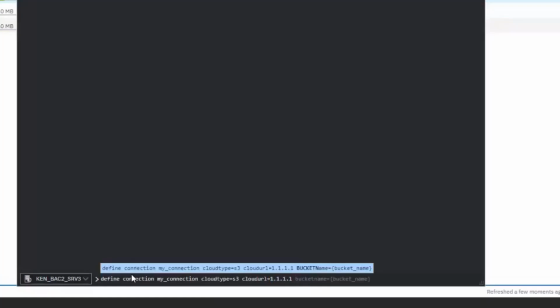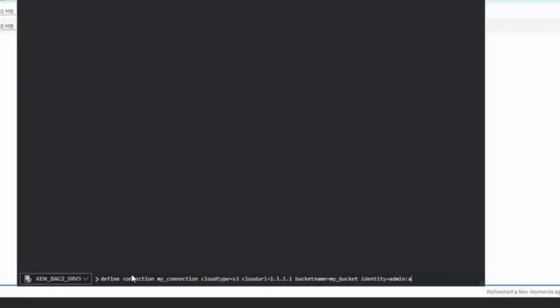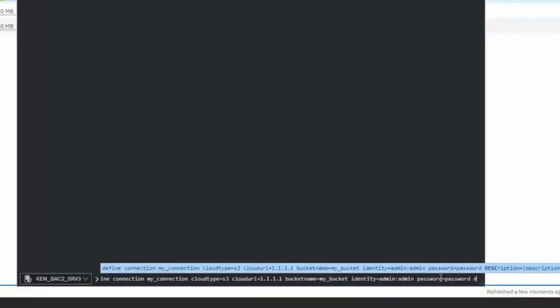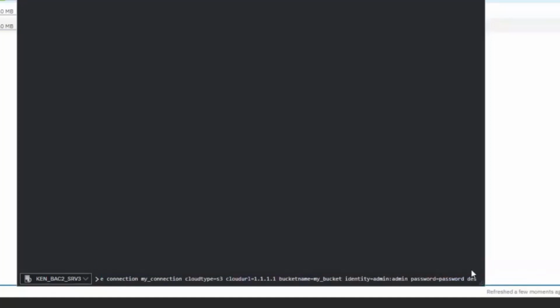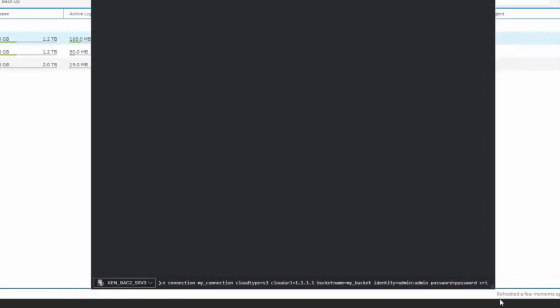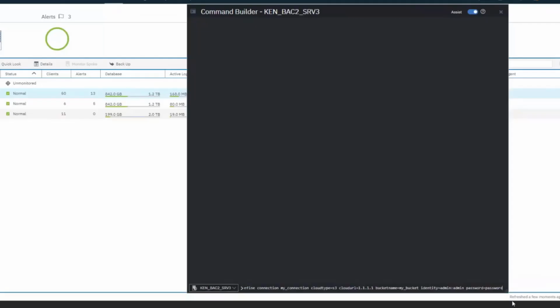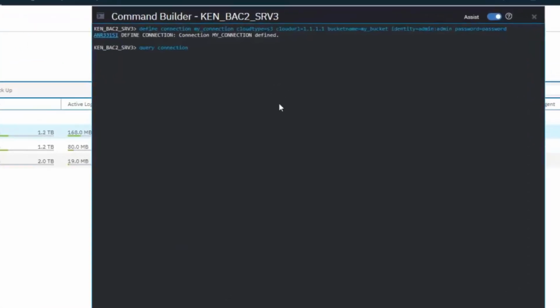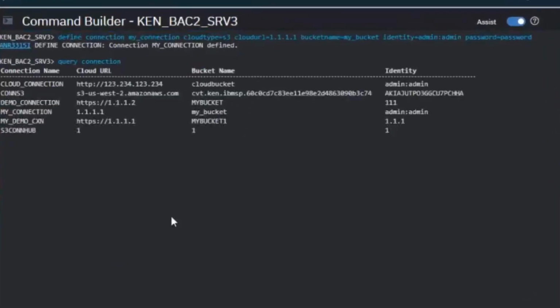The identity, and for this S3 connection, that'd be admin:admin. The password for that identity, and then optionally you can also enter a description. If you had to reset your password for this cloud, you would update this connection by issuing the update connection command, and then you could enter a new password. You can also issue query connection. Another thing to note is that the bucket could be in use by a container pool or even by another Spectrum Protect server that is using this web location also.